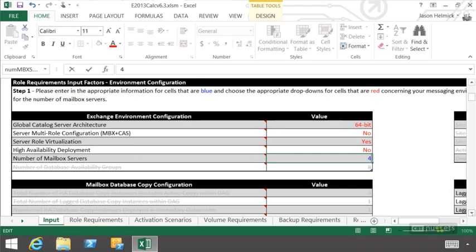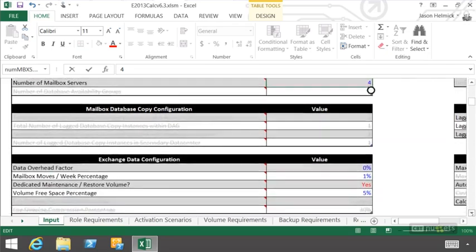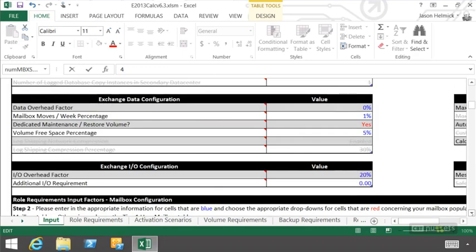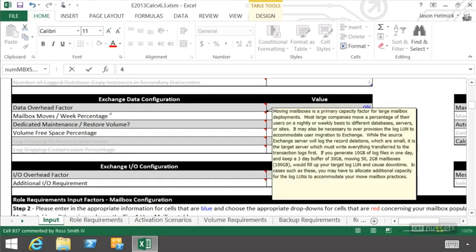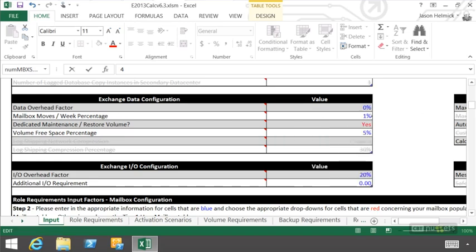And let's scroll down here. There's a couple of things I want you to see. Now it's going to ask you things, and it'll put in some default values. You just want to check some of this to make sure it's real. Mailbox moves during the week. What's the percentage? I'm going to do about 1% of mailbox moves. Now look, if you know that you're transitioning, or if you are going to be realigning your databases quite a bit, you might need to increase this number quite a bit. So they give you all of the options so they can calculate them. Now, an I/O overhead factor, it already put in 20% for me because of my virtualization.